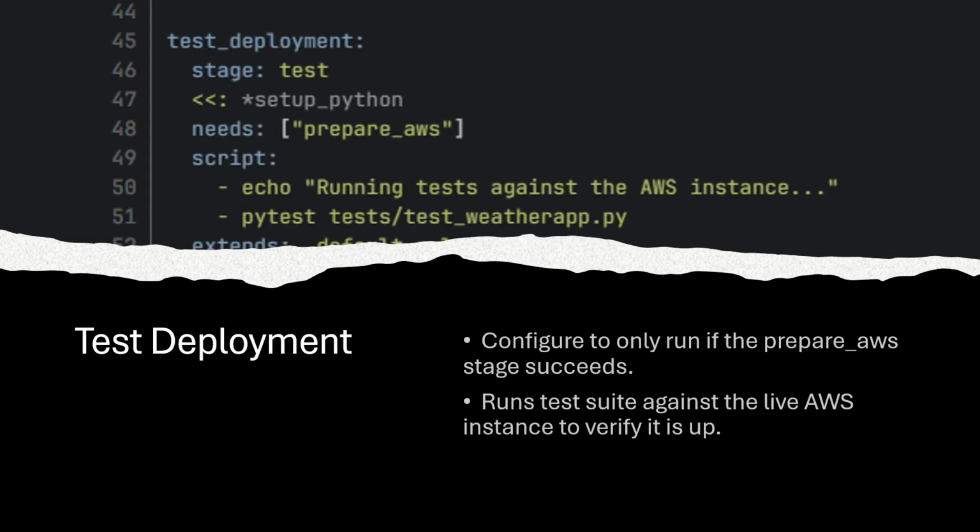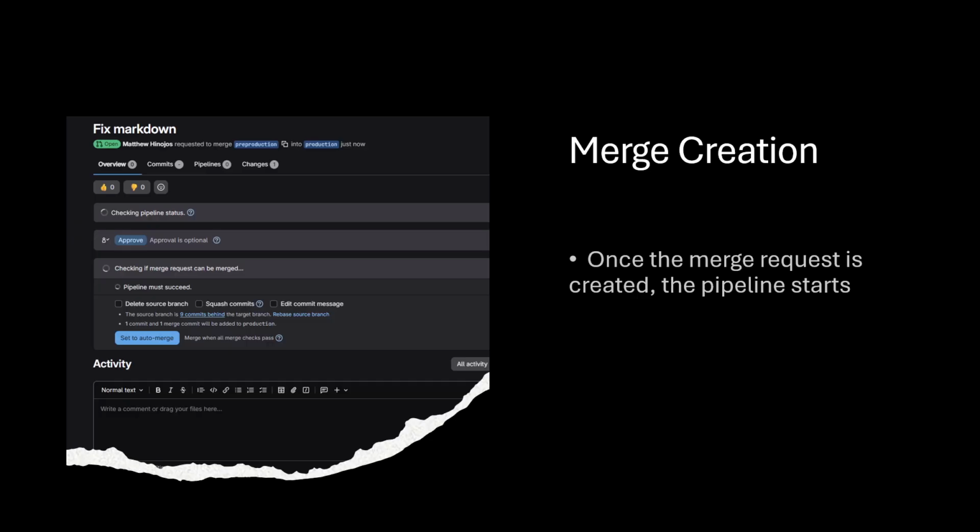The test deployment is configured to run if the prepare AWS stage succeeds. If it has failed, it will not run. It runs a test suite against the live AWS instance to verify it is up and running. Next slide.